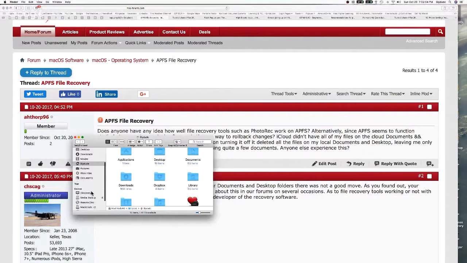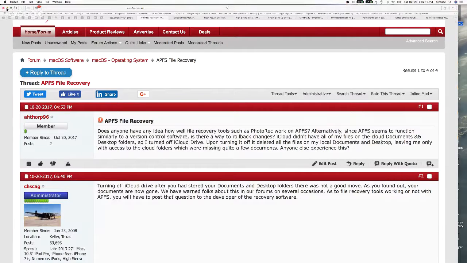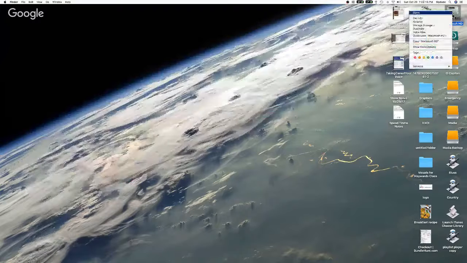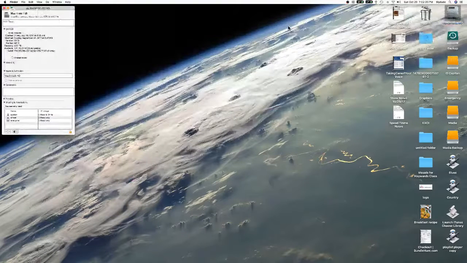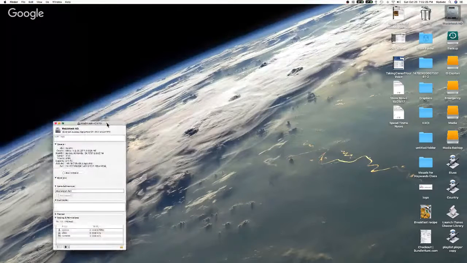One way to do that, I'm going to let me just close my browser window for a second here, get it out of the way. I want to show you one way to do that real quickly. We're going to choose Get Info on our main drive. And the next thing you see is a window like this one, the Get Info window.